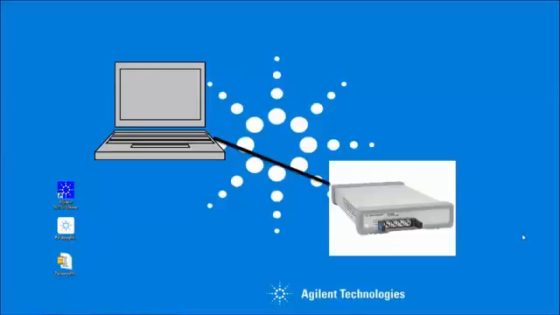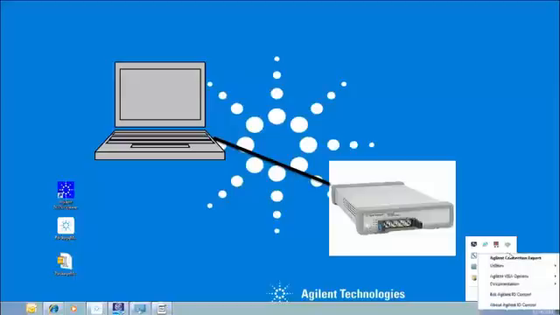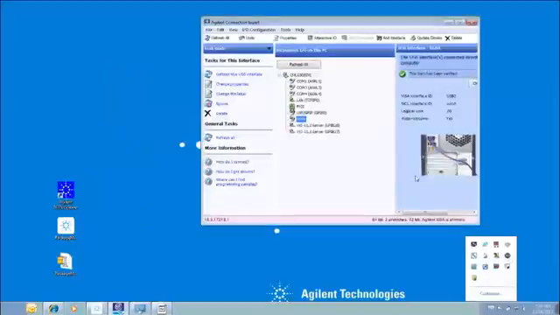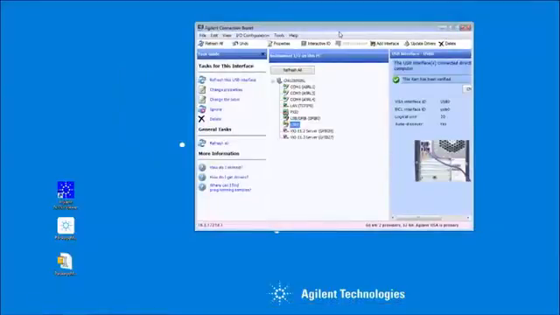This is part of the I/O Library Suite, and the easiest way to get to the utility is to navigate to the toolbar, look for a blue I/O icon, and then select the Agilent Connection Expert. You'll see all the interfaces that are available to talk to Agilent instruments. Right now we're connected via USB, so let's go ahead and select Refresh All.